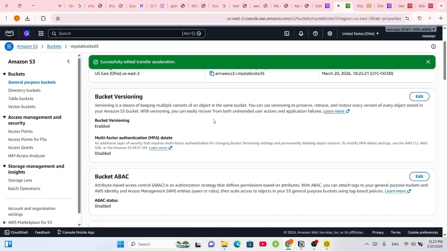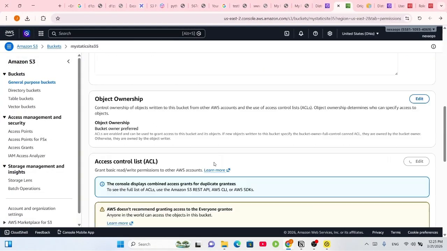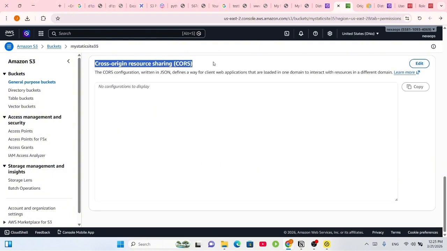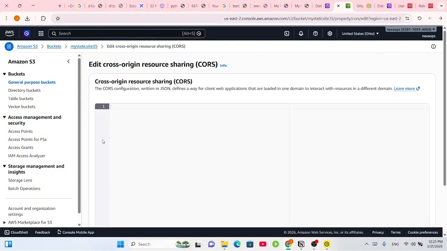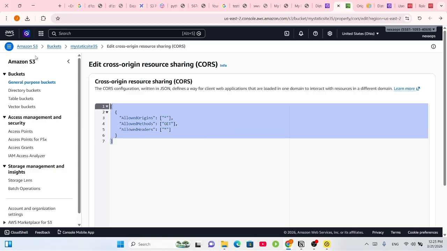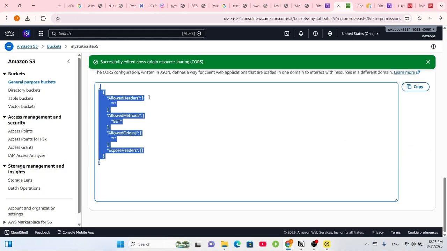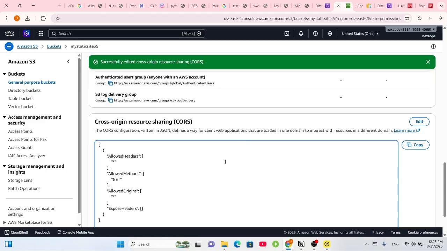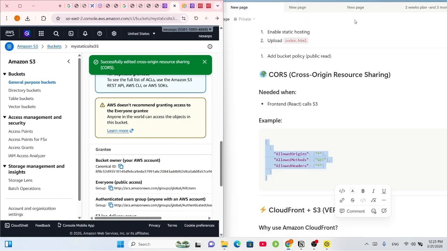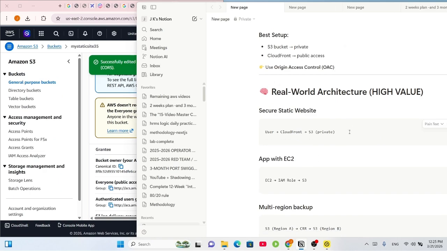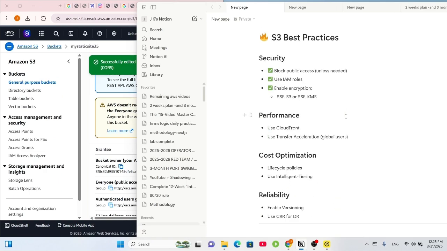So you can go to permissions here. This is actually very simple. Cross-origin resource sharing here. You can edit this one and just paste this. I'm just saying allow anyone, using the method GET, which is used to fetch data, to allow all origins. That's all it takes, so we can access it. That's the idea of cross-origin resource sharing.